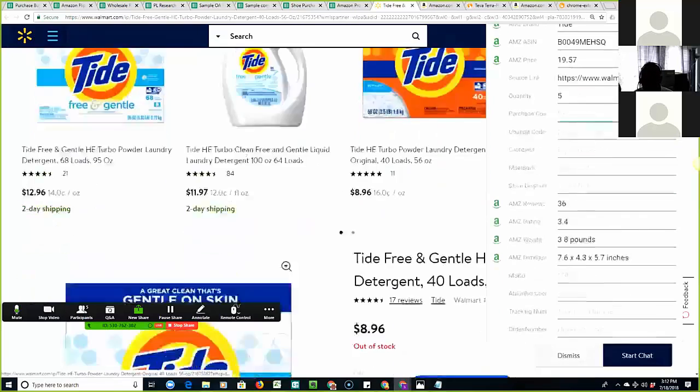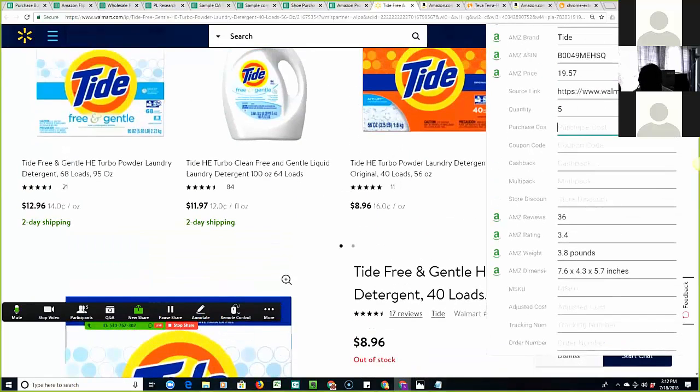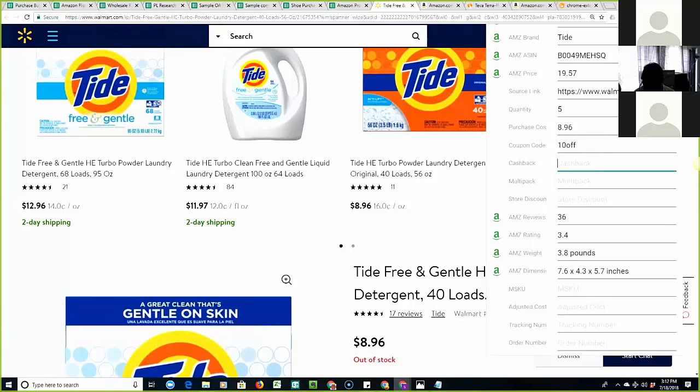Your purchase cost perhaps is, this is an out-of-stock item, but $8.96. If you had to use a coupon code, or your VA is making a buy list and you want to put a coupon code specific to that website, you can do maybe take 10 off or something like that. If you use cashback, you can put your percentage of your cashback.